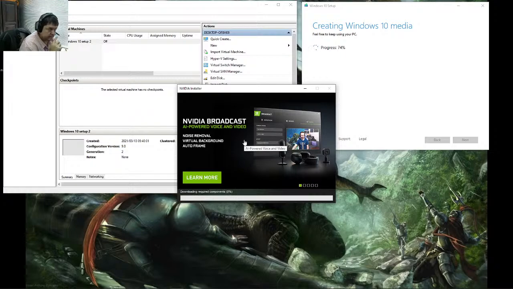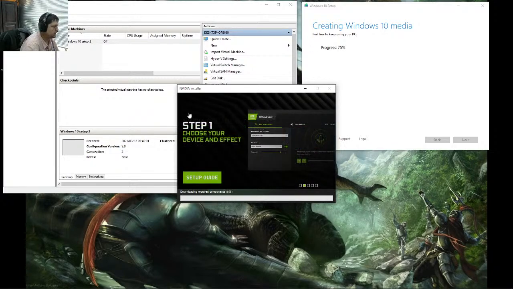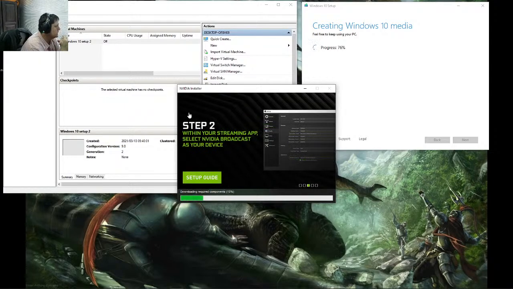Just want to see if I can get rid of this background noise, and also sometimes the noise from my keyboard. Let's see if I can get that stopped. I had this on before I redid my system, but I completely forgot about it. Come on.